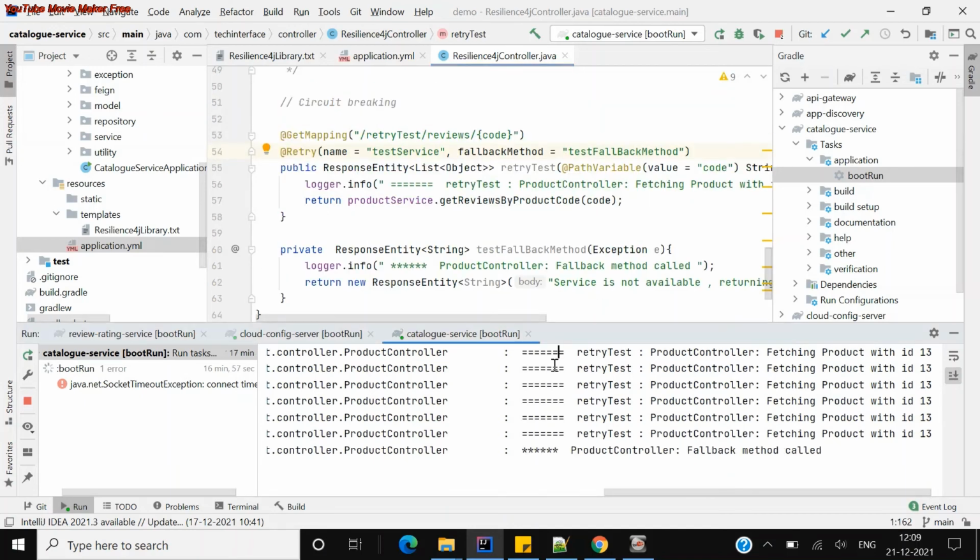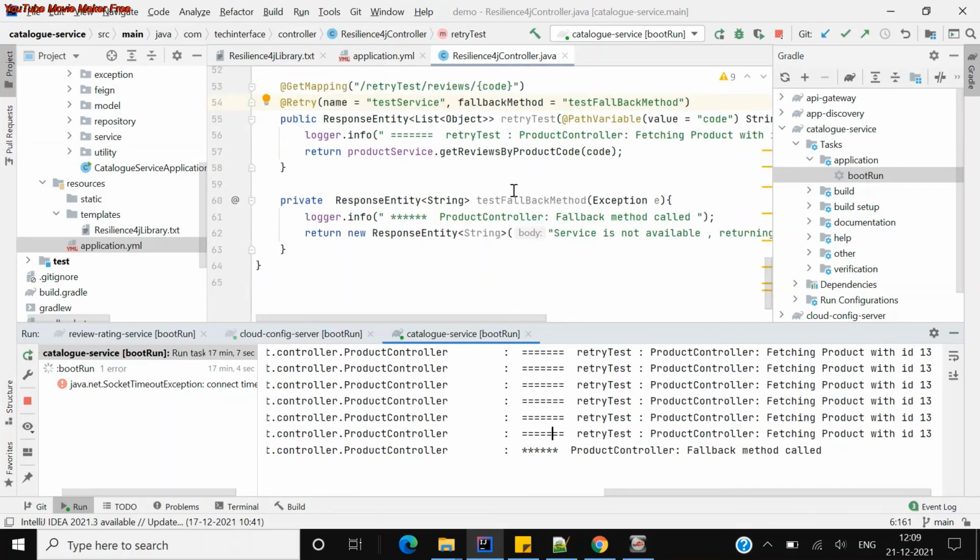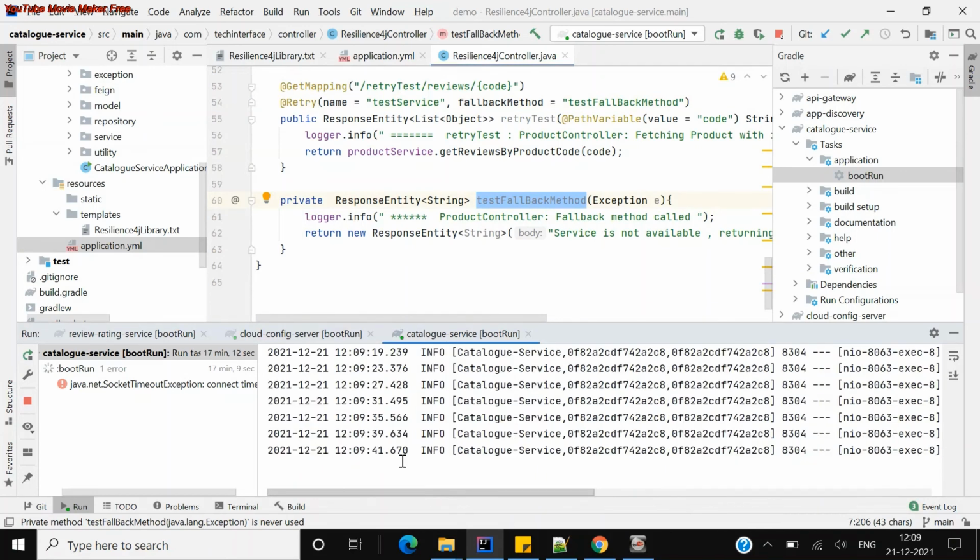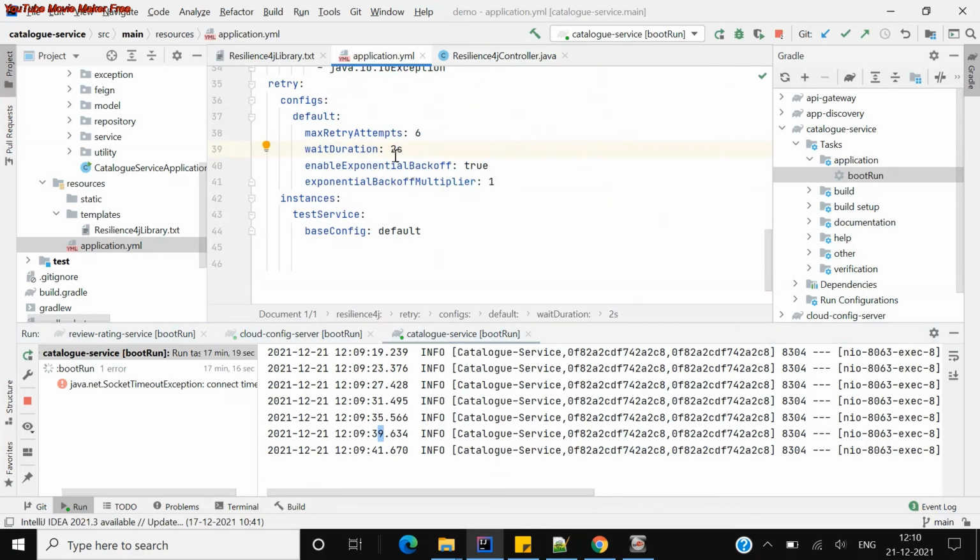Now you see, 1 2 3 4 5 6 times it is called, still it is not available. So what it does is fall back to the mentioned fallback method. You can see the fallback method is called here. Now you see the timeline here: 19, 23, 27, 31, 34, 39. Because we have given a 2 minute duration with the multiplier on, so it multiplies by 2 and becomes 4. You can try it out with a different configuration, but the main important thing is how many retries you have to configure. For example, I've given 6 times and 2 minutes.